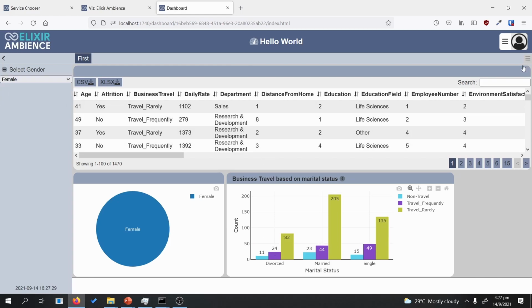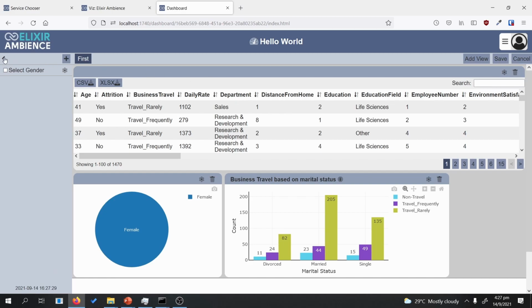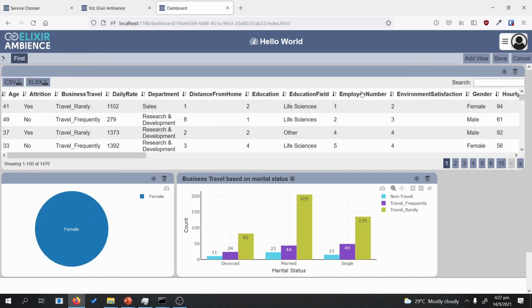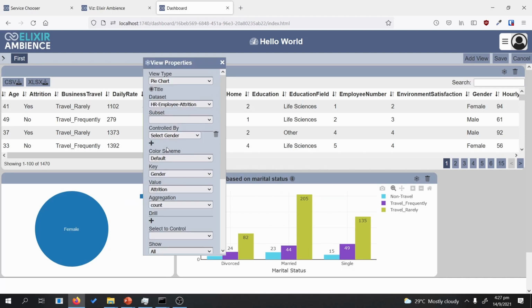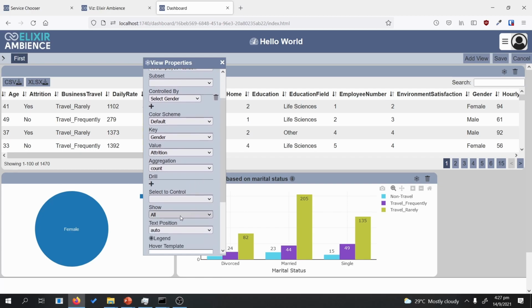So what if we want to do away with the filter panel? You want to use the charts to control the other charts. You can do that simply by putting in a select to control. Only certain charts will have this select to control option, so do look out for them. For example, for the pie chart, we can put select to control, select gender.